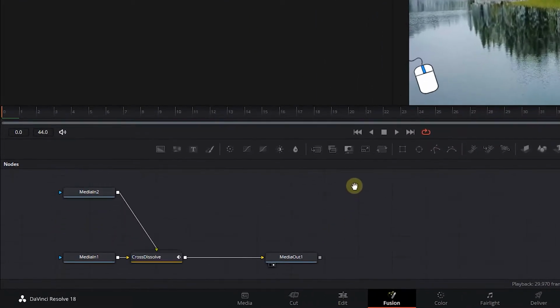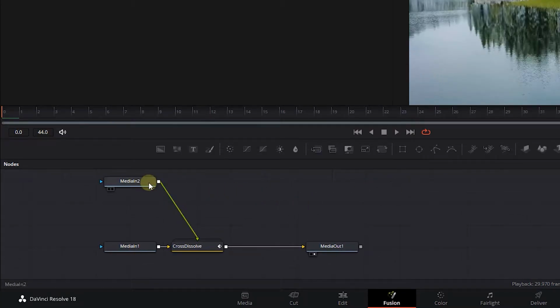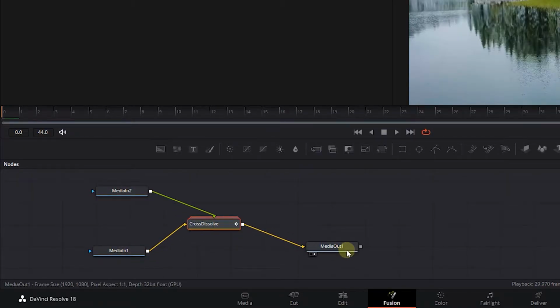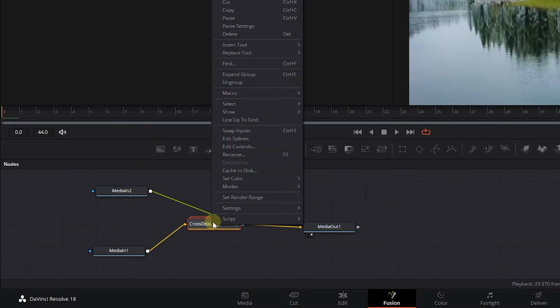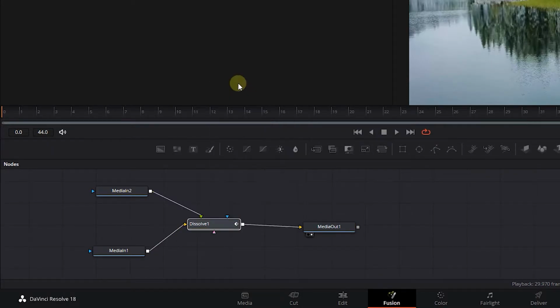Hold down the middle mouse button to move around in the Nodes panel. Here we have 2 media in, which are our 2 videos, and a cross-dissolve transition, and 1 media out, which is the final result. Right-click on the cross-dissolve and select Ungroup.